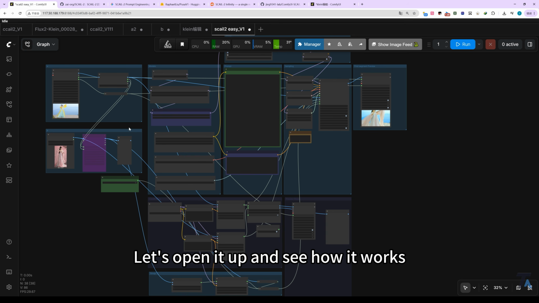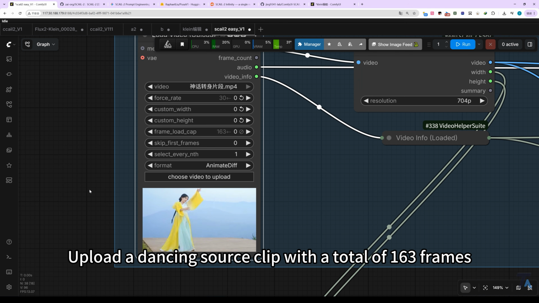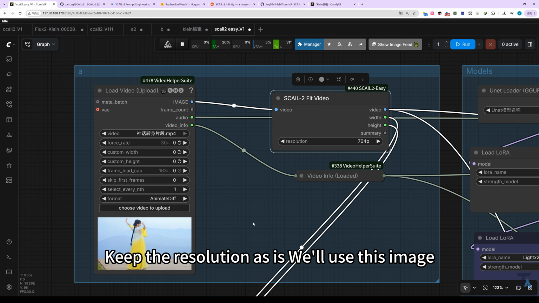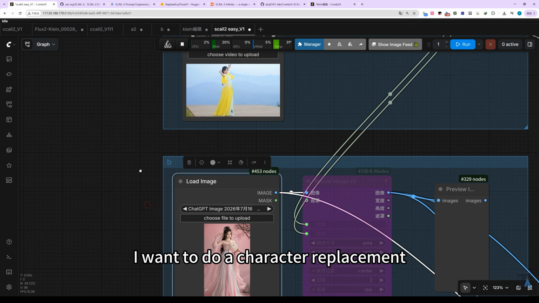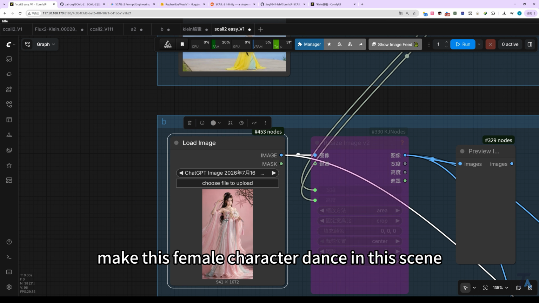Let's open it up and see how it works. Upload a dancing source clip with a total of 163 frames. Keep the resolution as is. We'll use this image. I want to do a character replacement. Make this female character dance in this scene.